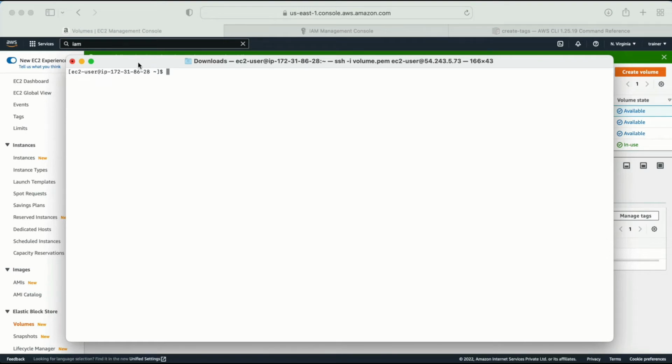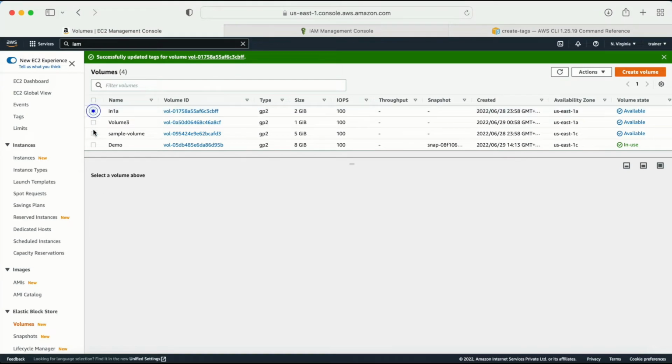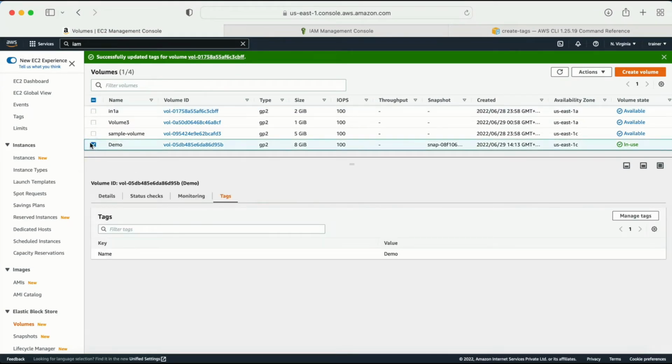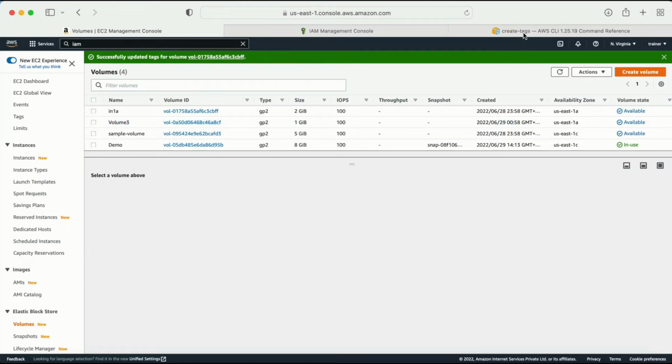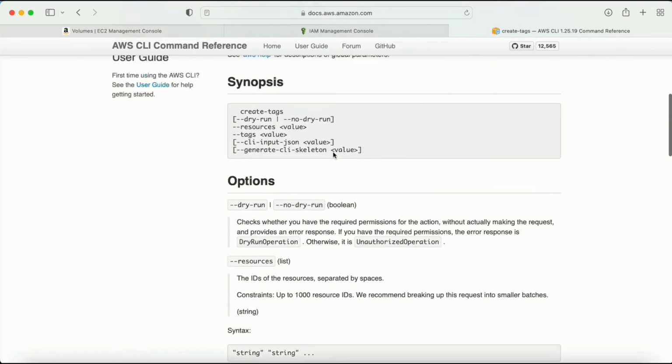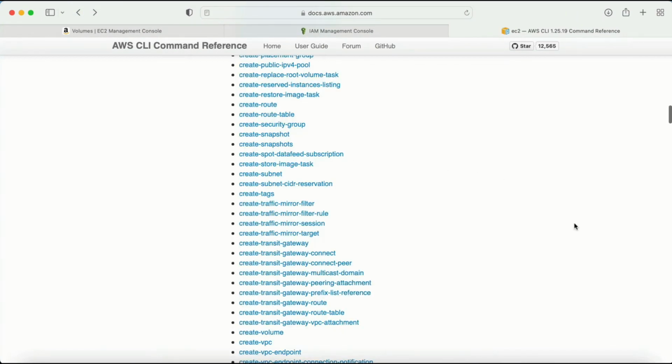Now the next thing which I need to do is, I have 4 volumes. Now in these 4 volumes, I have a couple of volumes where the tag is attached, and I have a couple of volumes where the tag is not attached. I need to get that information. How will I get that information? Again, we need to go to the AWS CLI and look for the command, and the command which we need to look for is describe tags.